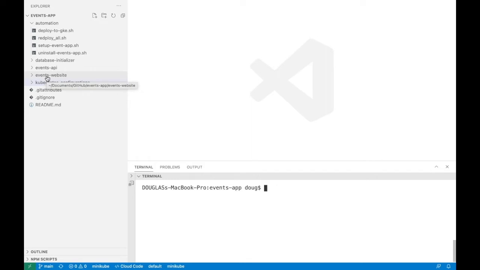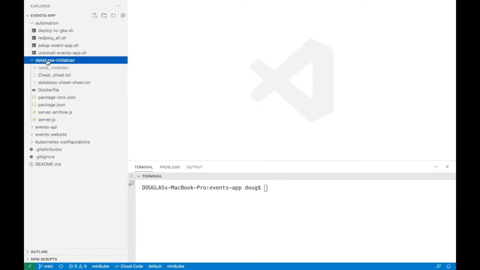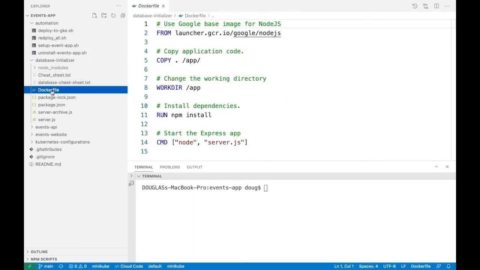Now, the first step to creating a Docker image is creating a file called Dockerfile. So if I expand, say, Database Initializer and look into my source code, there's a file here, Dockerfile. If we click on the Dockerfile, then we'll see the commands that are used to create the Docker image for this particular application. Now, this is a Node.js application, so this Dockerfile is for Node.js.